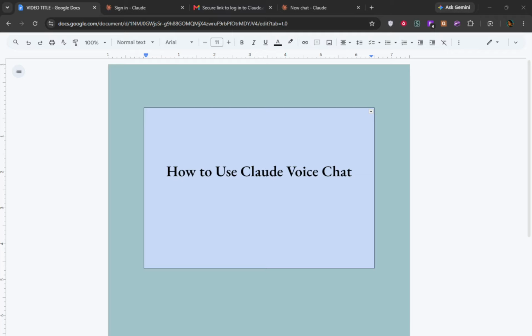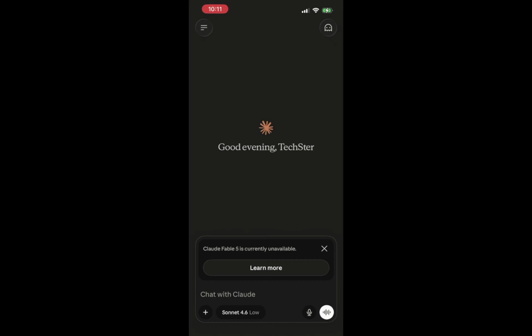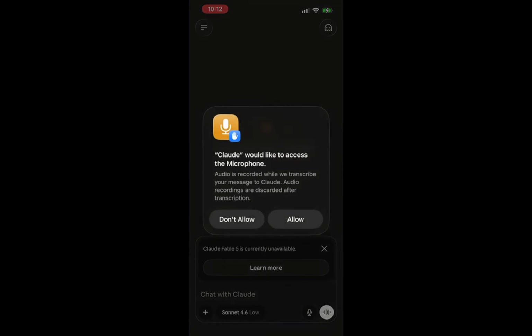Let's get started with using Claude Voice Mode on your mobile device. First, open the Claude app on your iPhone, iPad, or Android device. Once you have the app open, you can either open an existing chat or start a new one. This flexibility allows you to pick up conversations right where you left off. Now look for the voice mode icon. It's represented by a sound wave and is located right next to the text input field.